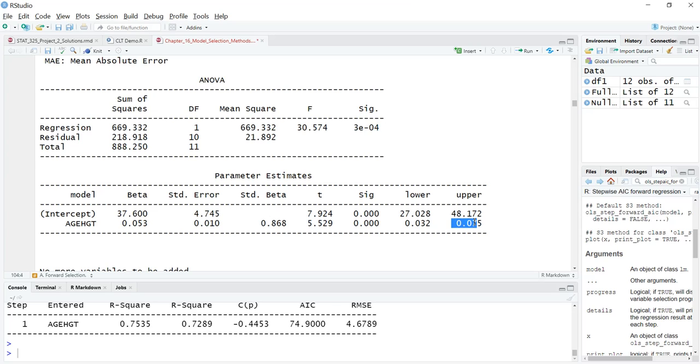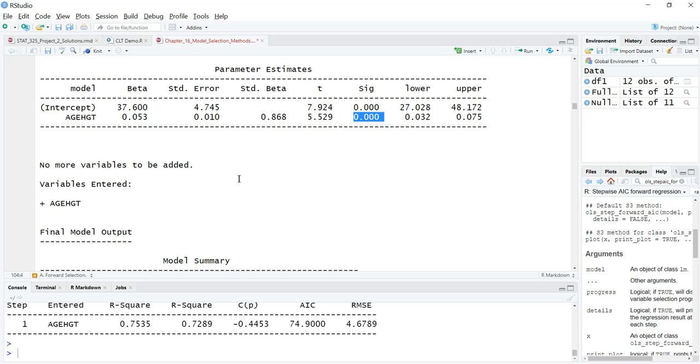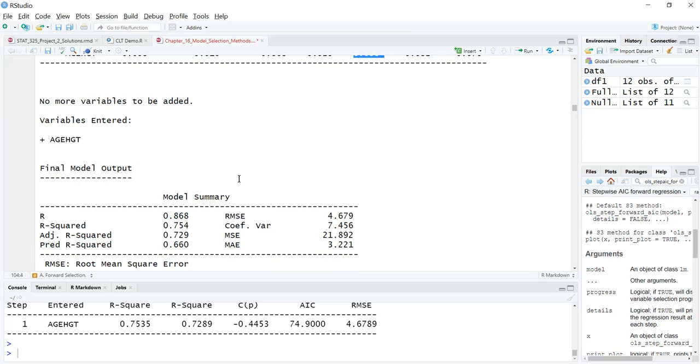Oh, this is an upper and lower. Good. This is the upper and lower confidence interval. I was looking at the wrong thing. Our significance levels are here, and it only rounds it to 3 decimal places. So highly significant for both, which is good. Now it says no more variables to be added, and that's what we saw before.